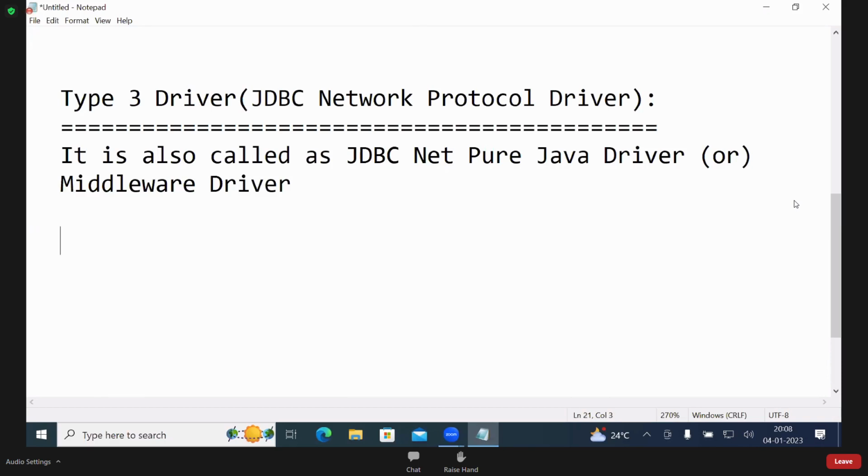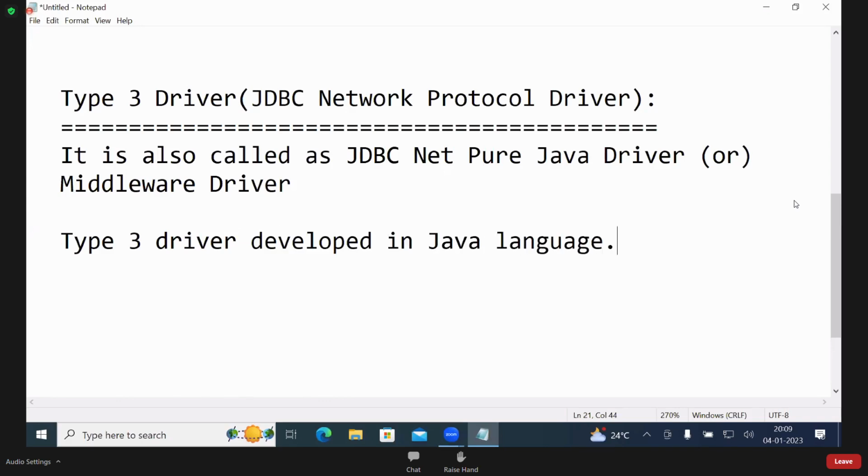Now type 3 driver is developed in Java language. Note down: type 3 drivers are developed in Java language only. There is one driver only. Type 3 driver developed in Java language. Write it. A separate concept is there, connection pooling management. With that, you'll understand. Type 3 drivers are developed in Java language only.